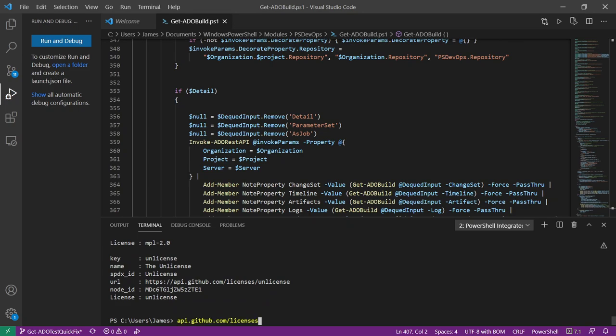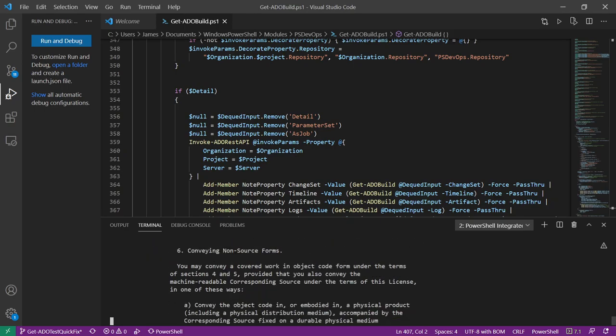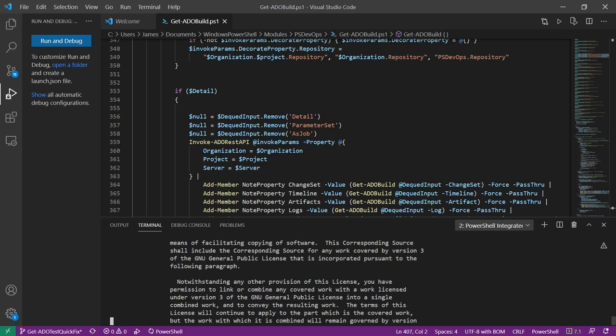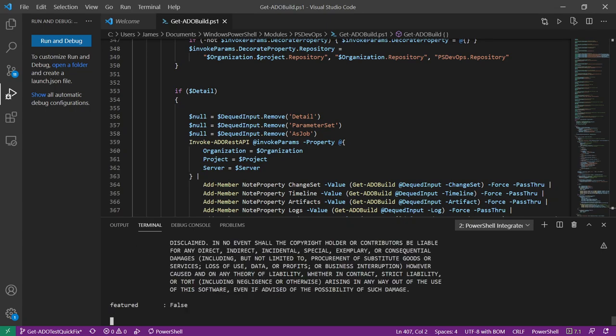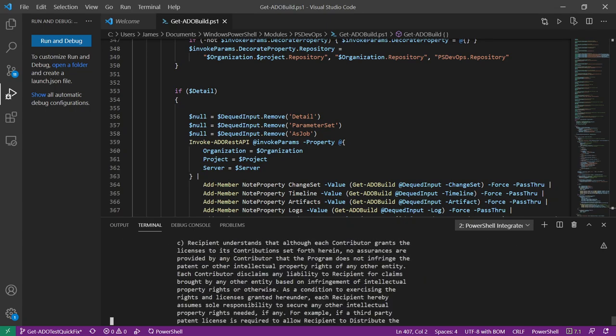And I've gone and created a types file that defines an alias here of license to the key. And then I can go ahead and automatically pipe that command to get details on each license. So again, really simple, flexible approach.